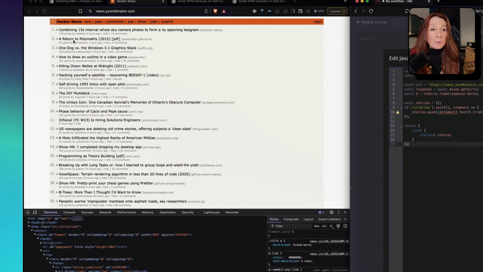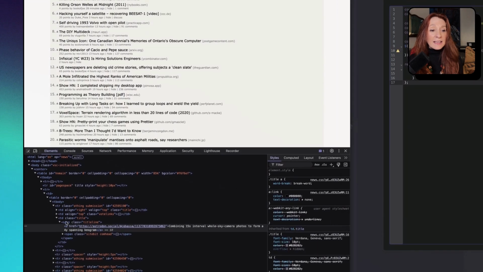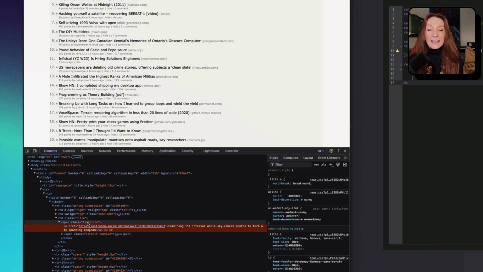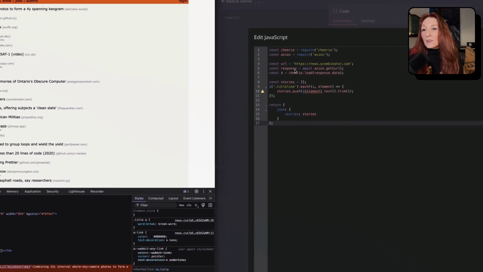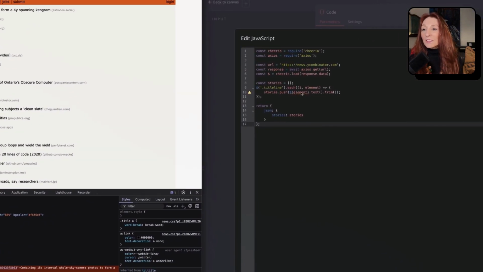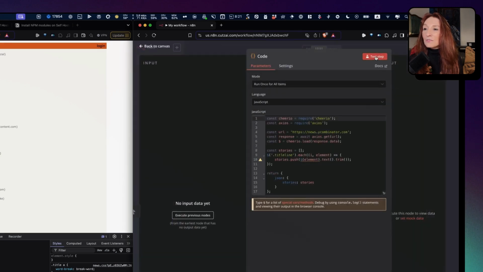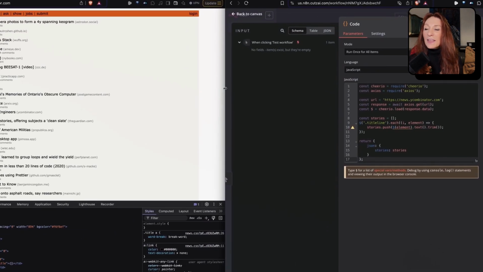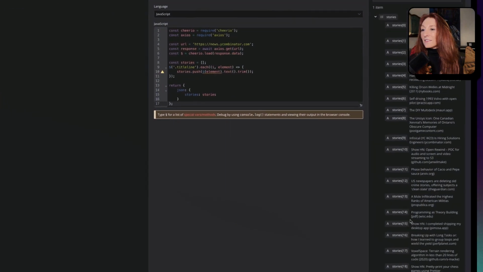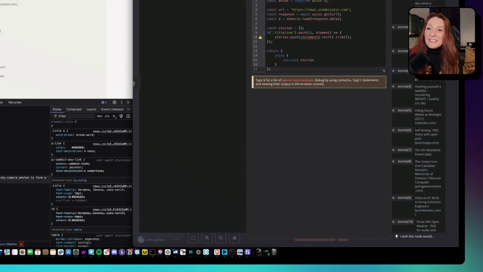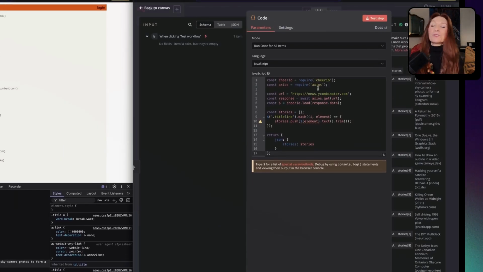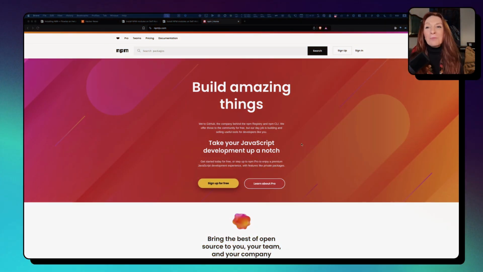And if we inspect the page, we can see that the title has a class titleline, and this is what we want. Okay, so let's test it now. Test step, and everything works. You see, that can be very, very useful to have this package. And there are thousands of NPM packages.